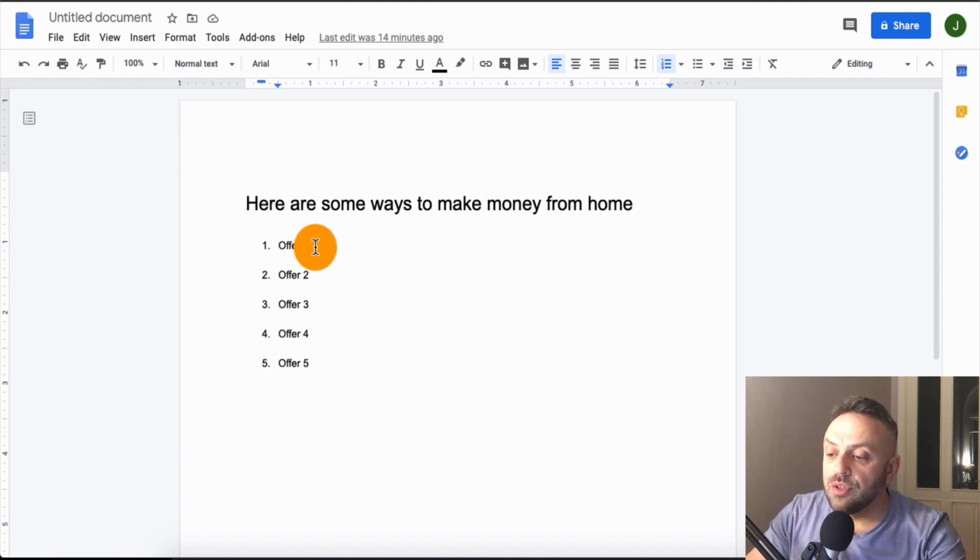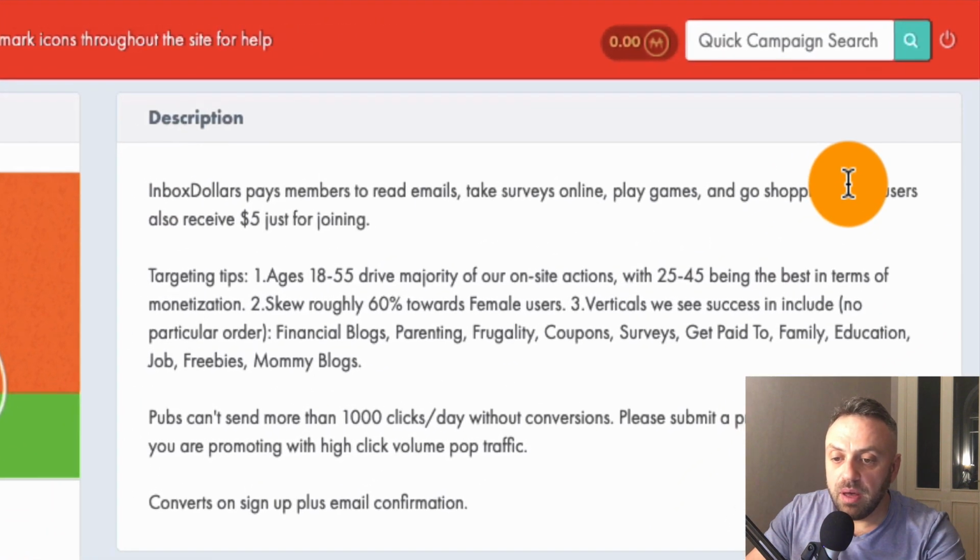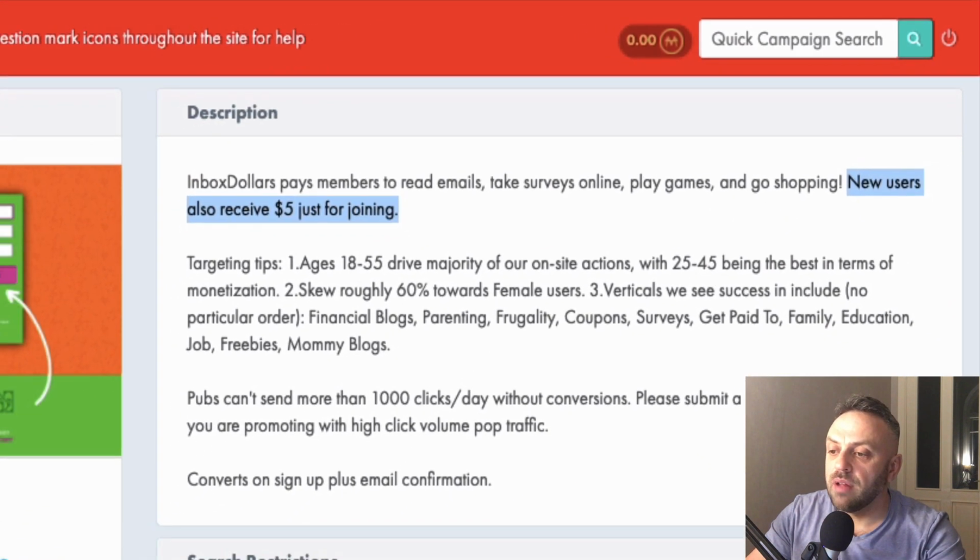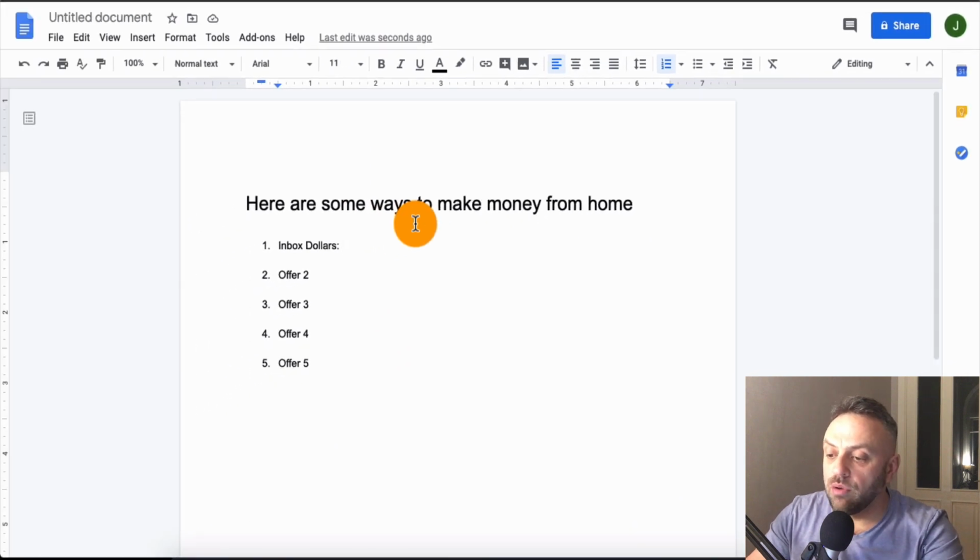And so what you want to do is go and fill it out. For instance, the first offer is going to be InboxDollars, right? And you want to list the benefits. If you go to InboxDollars, the benefit is new users also receive $5 for joining. You're going to paste this, and you can just put, new users receive $5 for joining, or you could put something like, receive $5 just for joining. And then you could put something like, sign up here, and this is going to be your MaxBounty link.